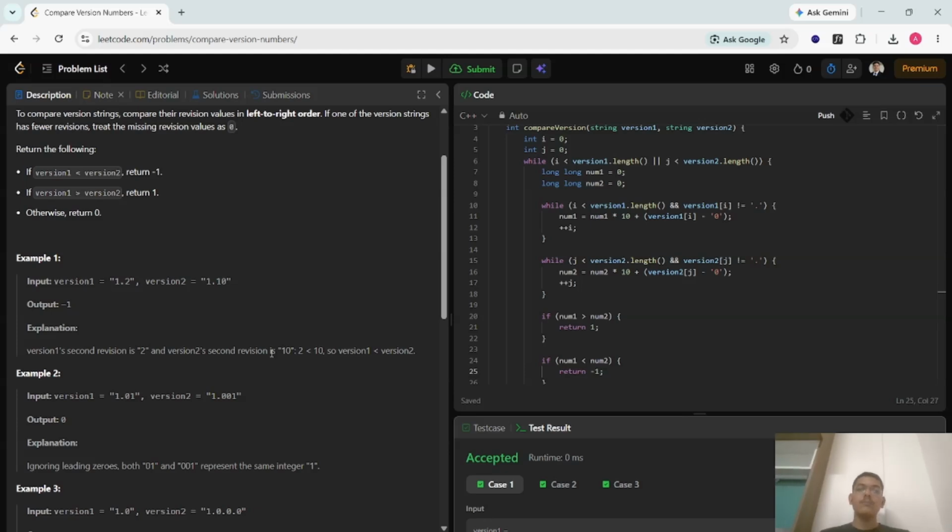Round 3. The master loop runs again because j is still within bounds of version 2. Since i is out of bounds for version 1, its nested loop skips entirely, leaving num1 equals 0. Version 2 reads the final 0, so num2 equals 0. We compare num1 of 0 and num2 of 0. They are equal. Pointers move forward. Now both pointers are out of bounds. The master loop exits and the function returns 0. The versions are correctly identified as equal. So this is the dry run.